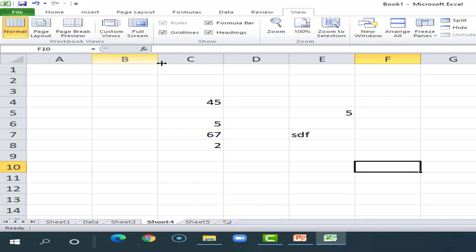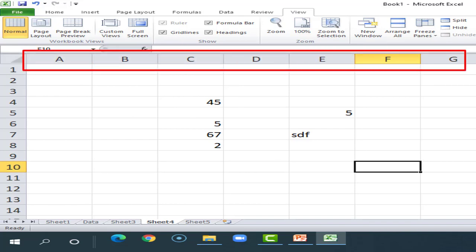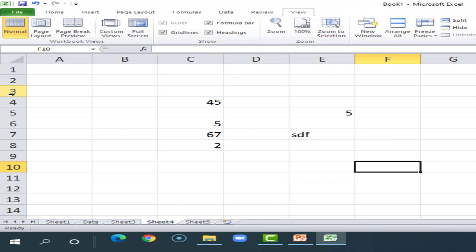Now we have column headings as A, B, C, D, E, F and the row numbers as 1, 2, 3 likewise. So this cell is known as B3. You always represent a cell name as the column name followed by the row number.